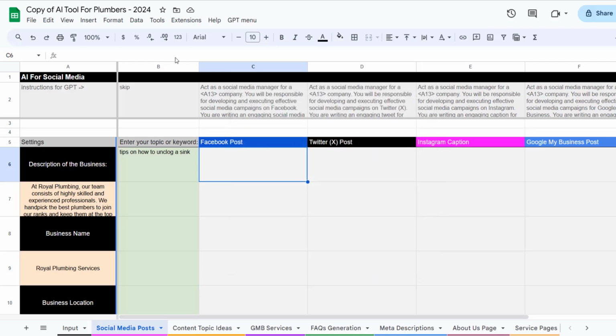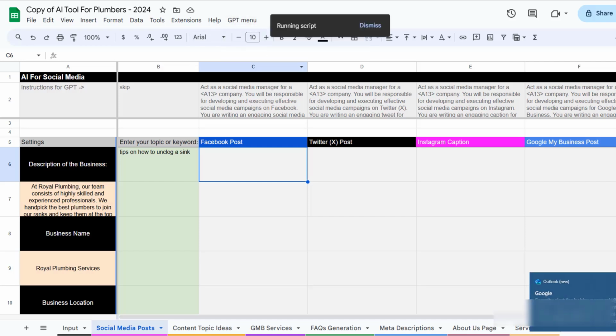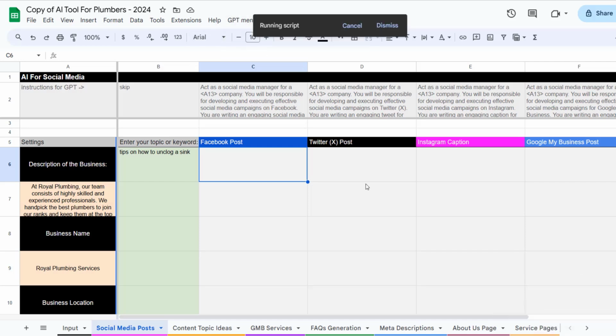Now let's run it again, and you can see how the tool will start generating content for each of these social networks that are provided here. One by one, I've generated all posts in bulk.